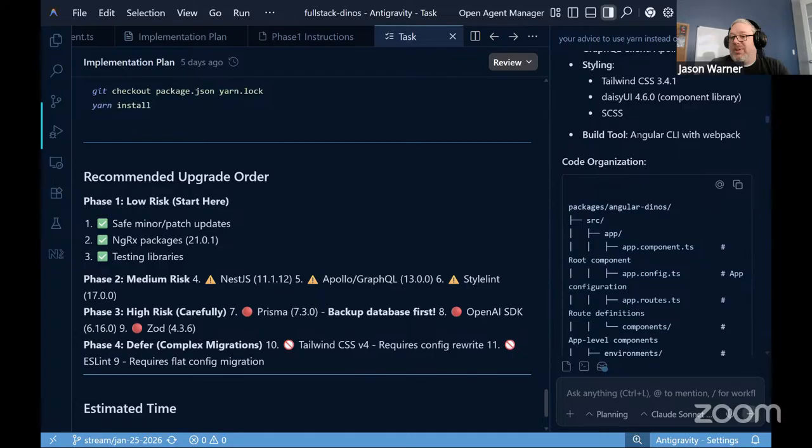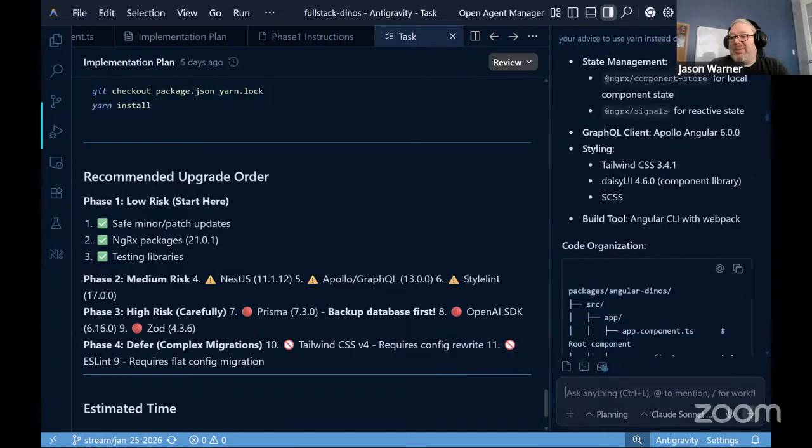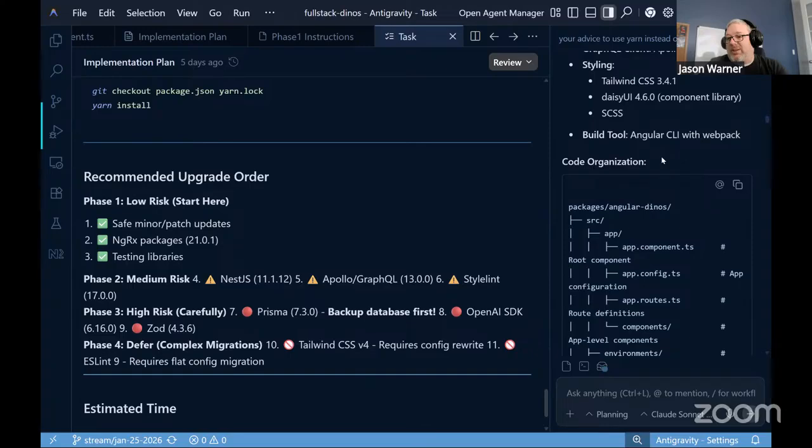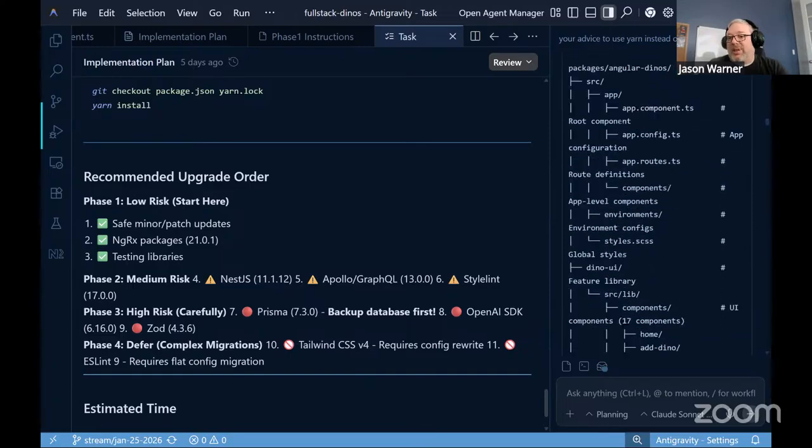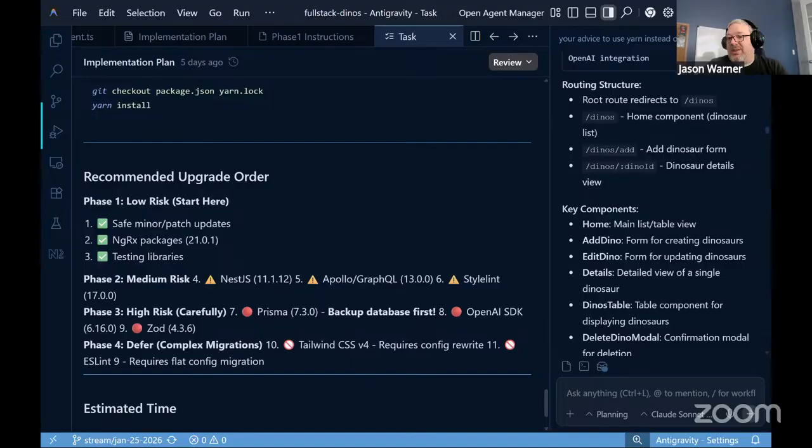And then we're using the Angular CLI with Webpack. This is kind of correct. The build tool is actually NX, but we give it a pass because it recognized what's going on. It gave us some information on the layout of the directory, but this is what I really liked. It gave us the routing. So the root routes to Dynos. This is the home component that lists the dinosaurs. We've got an add component and we've got a details view. The details view is what allows us to edit.